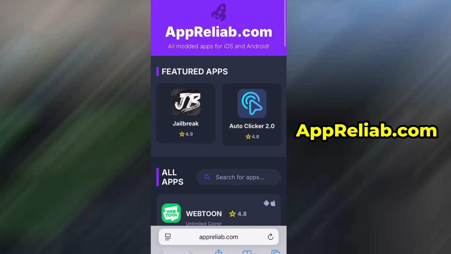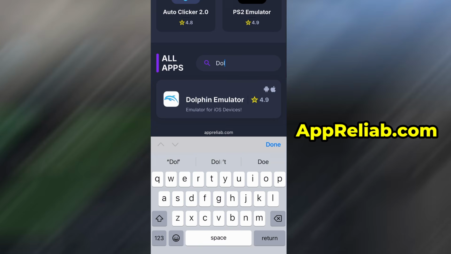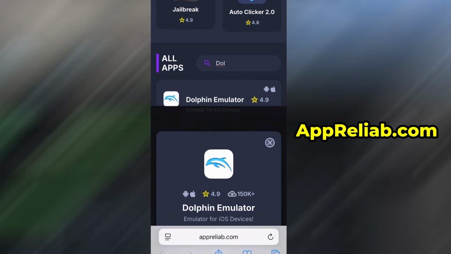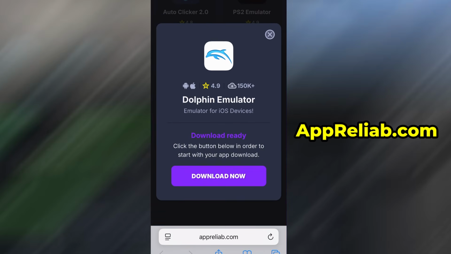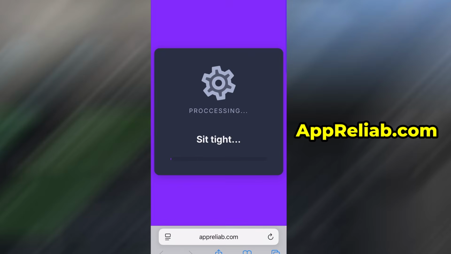Open your browser and go to apriliab.com. This is a reliable platform that offers various modded and helpful tools. Use the search bar to look up Dolphin Emulator and select it from the list of results. You'll be taken to a detailed page with info like download stats and user reviews. Just hit the Download Now button, and the download process will begin. The download usually only takes a few moments.